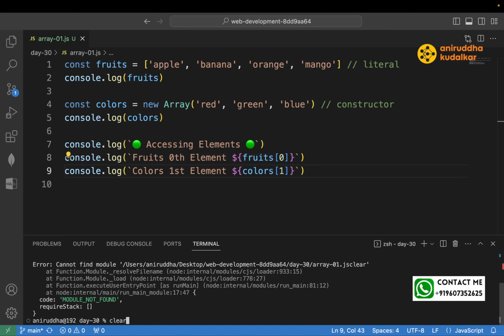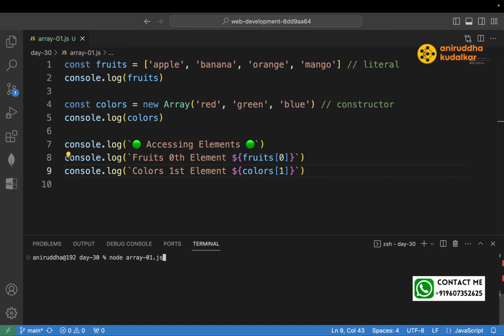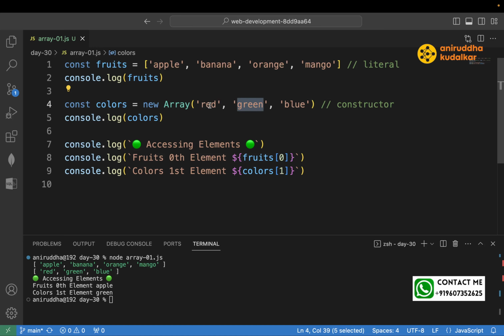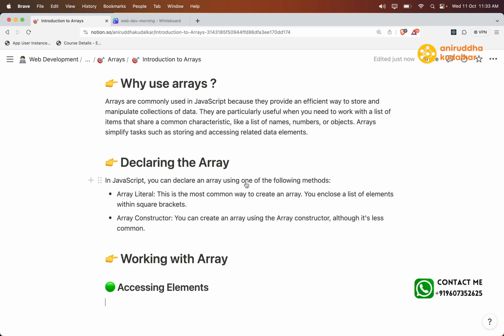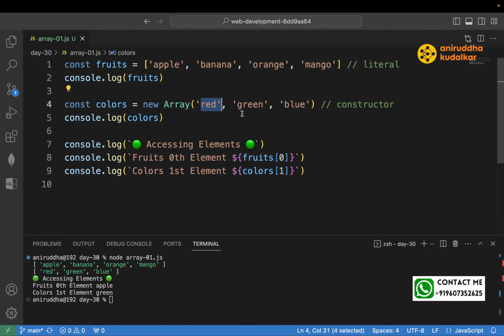Just clear it and run the program. Okay, can you see accessing elements? Fruits, 0th element, apple. Colors, first element, green. Remember that this is the 0th element, this is the first element. Do not consider this as the first element. Array indices start from 0. What is the index? Index is nothing but the position. Can you see the position? 0th position, first position, second position, third position, right?